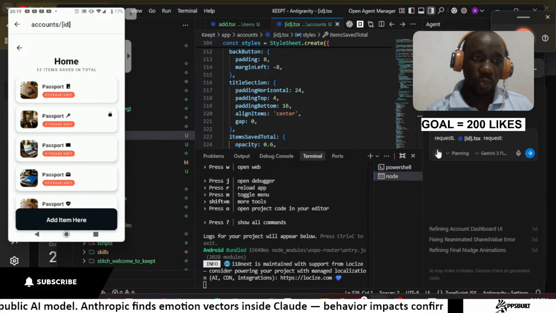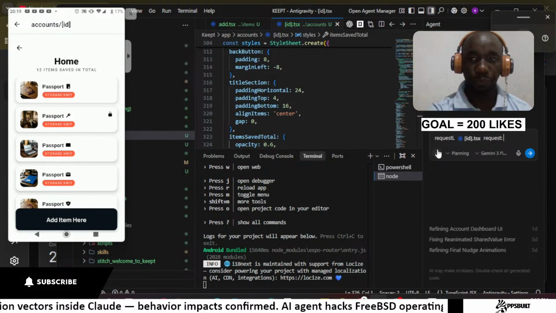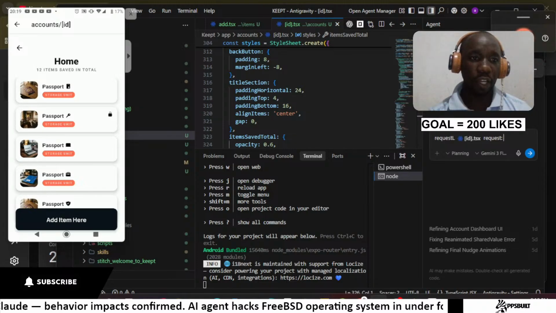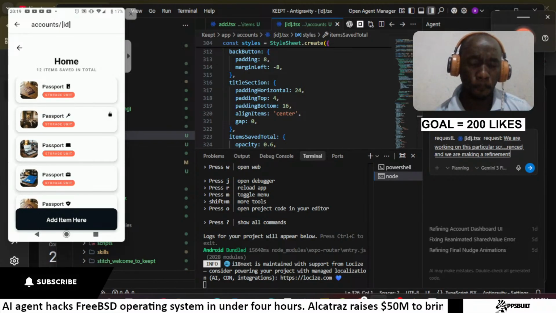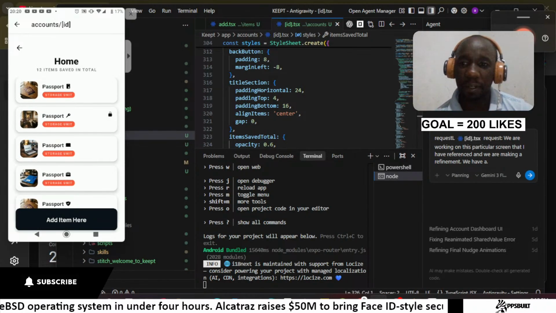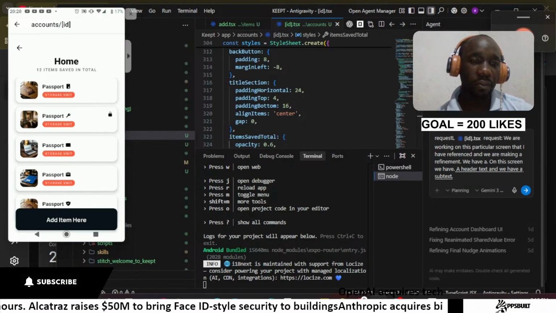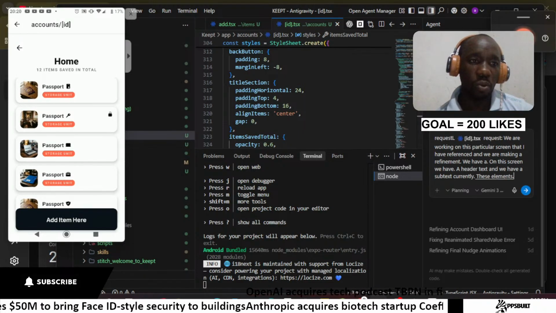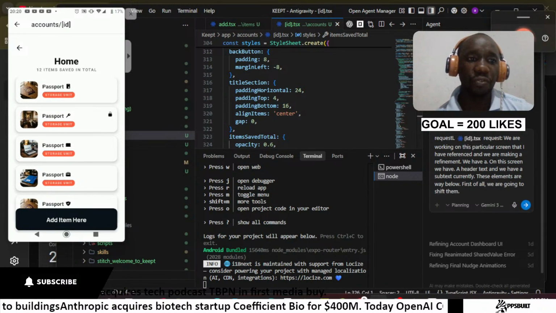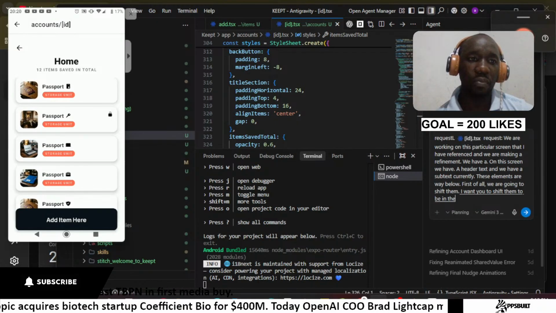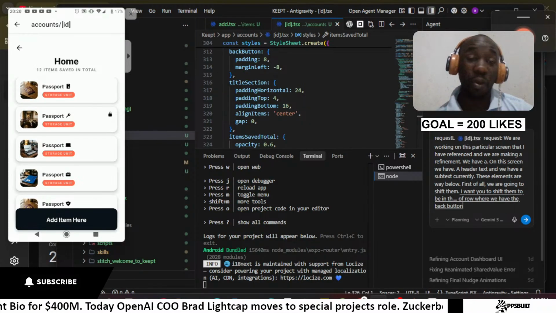So now we are going to work on this particular screen that I've referenced, and we are making a refinement. On this screen we have a header text and we have a subtext. Currently these elements are way below. First of all, we are going to shift them. I want you to place them in the same row where we have the back button. And for the back button, we are going to remove it.